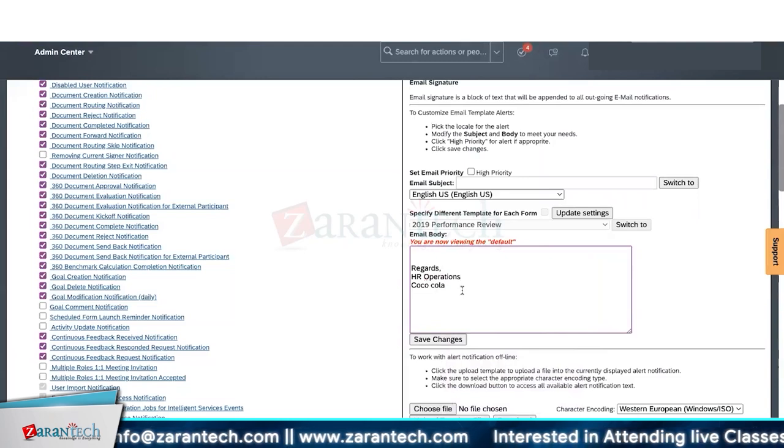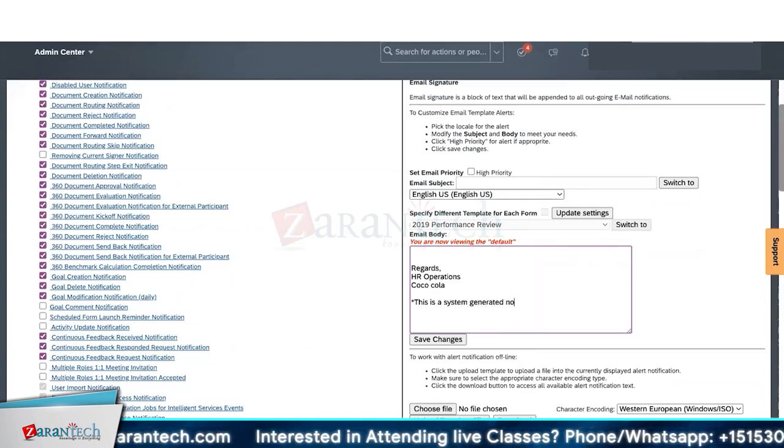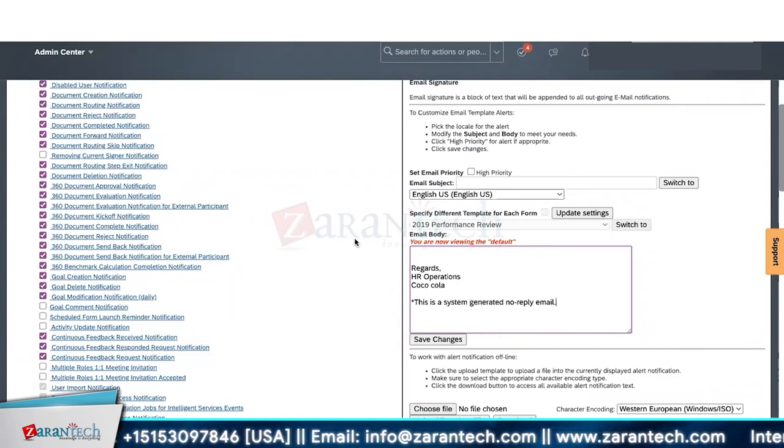And at the bottom, they'll sometimes also ask us to add text such as: this is a system generated no reply email. That way, even if you reply, it is not going to be received by anybody. They'll ask us to add this token and all, based on real time examples I'm telling you. So this is how a signature can be given, so that for every email triggered out of SF, this content will come. That is the way we can design this.